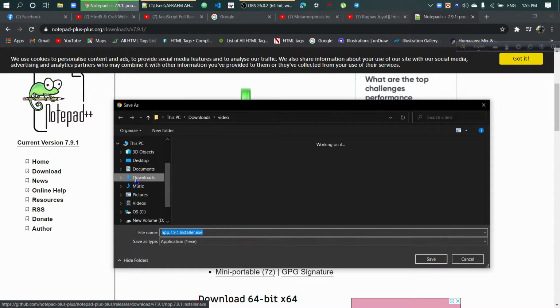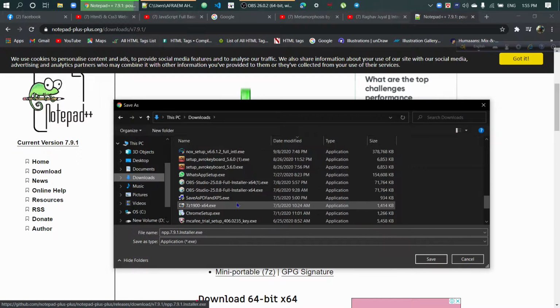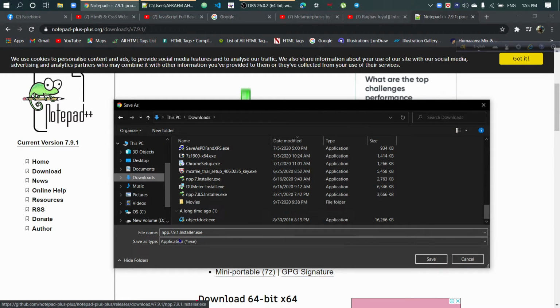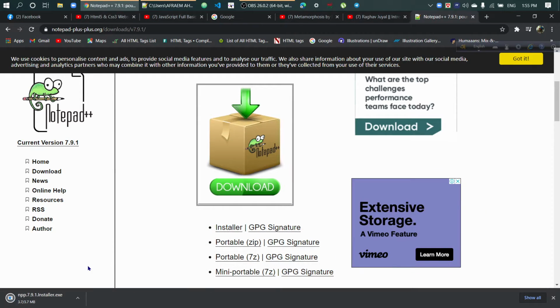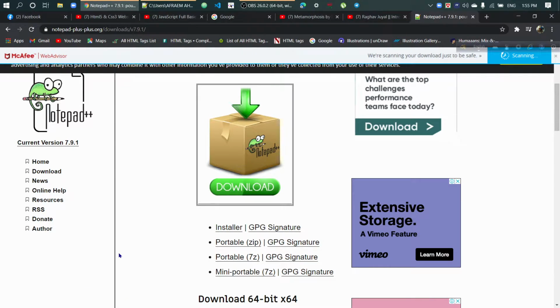Yes, download. I have already downloaded it. I will download it again to show you. It's only 3.7 MB, and from here you can open it. I have already downloaded it, that's why I don't need to download it again. You have to click yes, but I will click no.